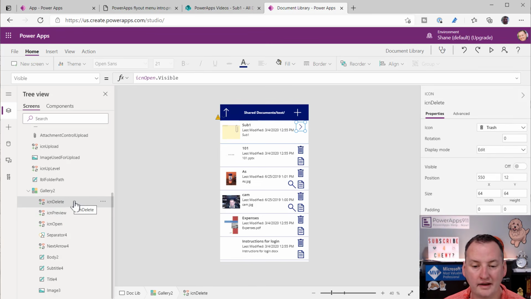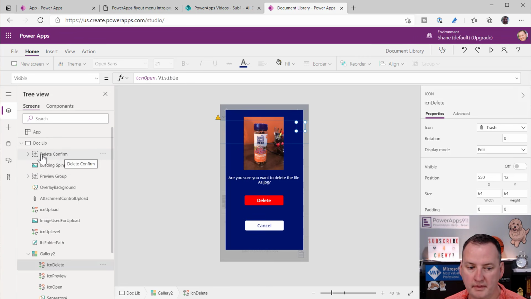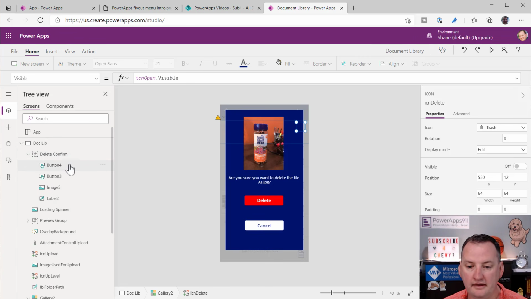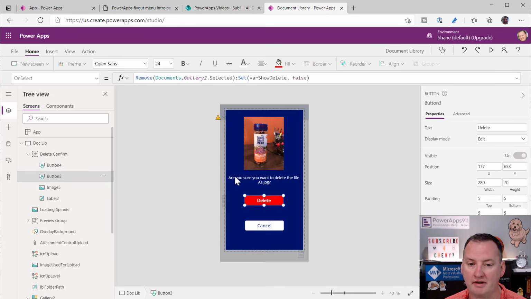All right, so now icon delete. Let's click on one of these delete icons. So this opened up my delete confirmation. And over here, you're going to see that I've got a button that just cancels, which just changes the variable back. I've got a button that does a delete. And so that's going to do a remove document and the selected one. So remove the selected document and then set delete, whatever.